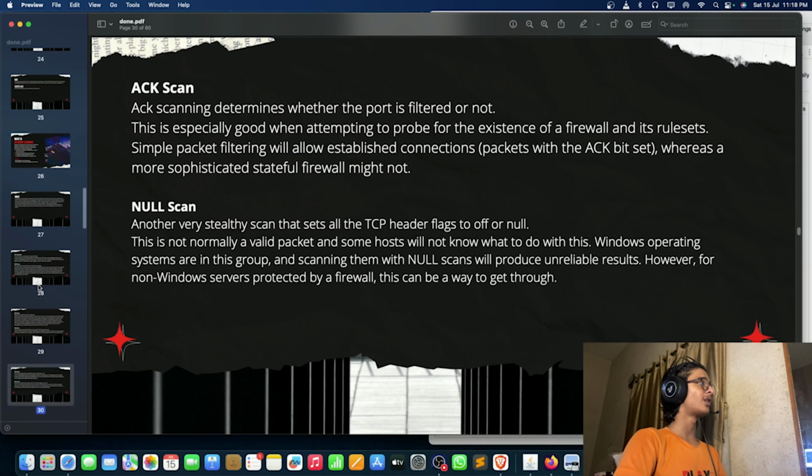Now, ACK scan determines whether the port is filtered or not. It's very simple. Then null scan, another very stealthy scan that sets all the TCP header flags to off, or null. Now you just have to understand the description. This is not normally a valid packet, and some hosts will not know what to do with it, and Windows operating systems are in this group. Scanning them with null scans will produce unreliable results. However, for non-Windows servers protected by a firewall, this can be a way to get through.